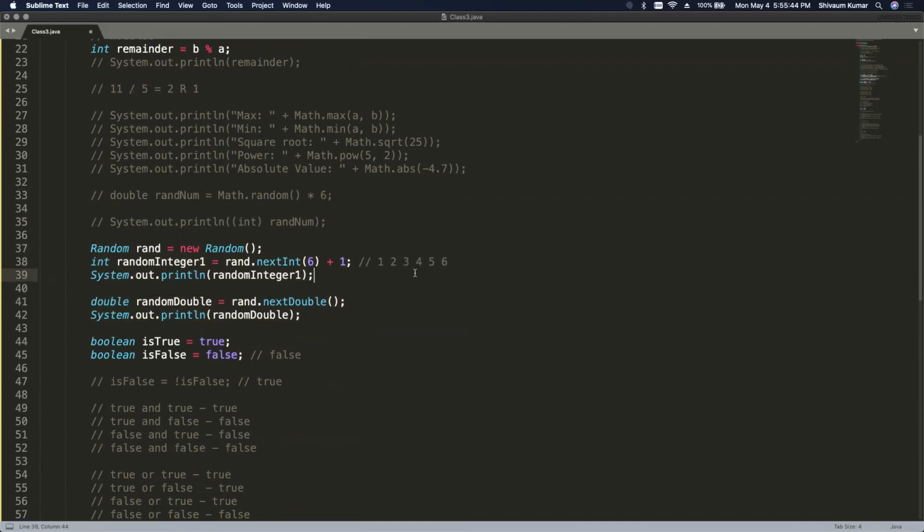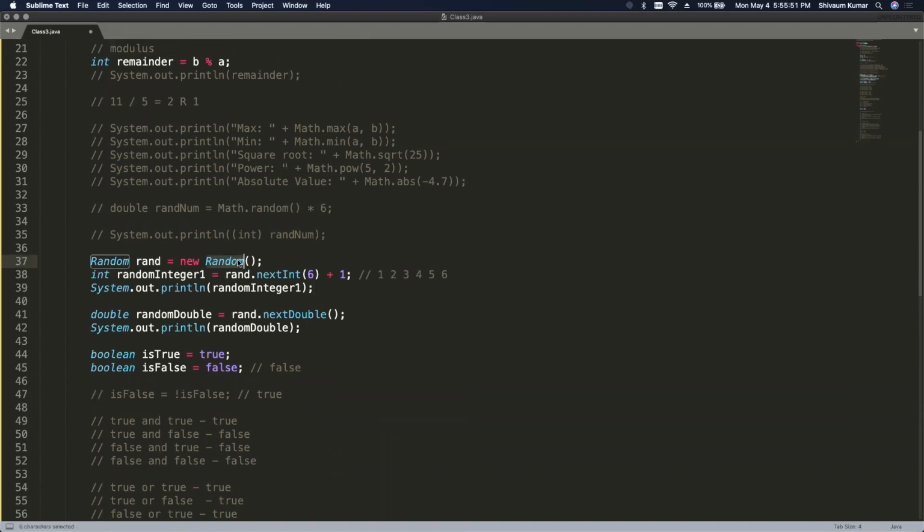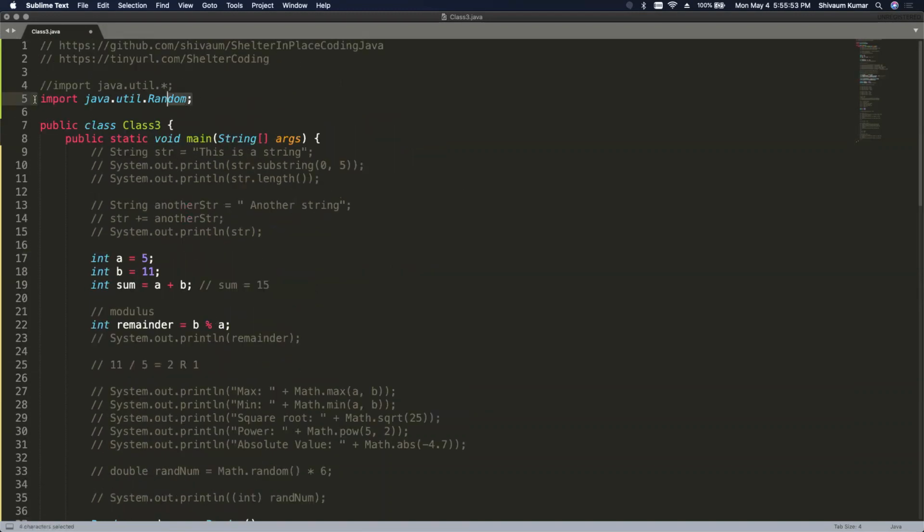So now I have created a random object with the variable random. Remember, whenever you want to use this random class, you always need to include this import statement. This will import the random class from Java so that I can use it.